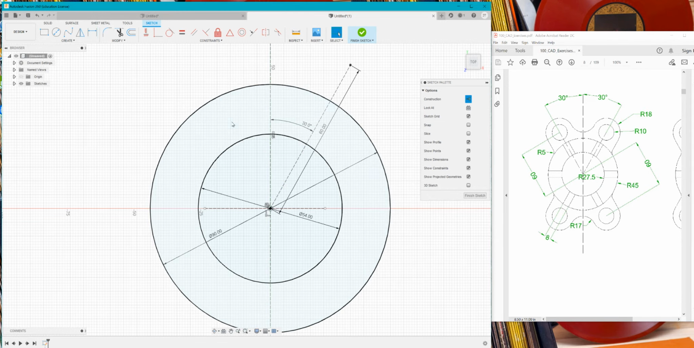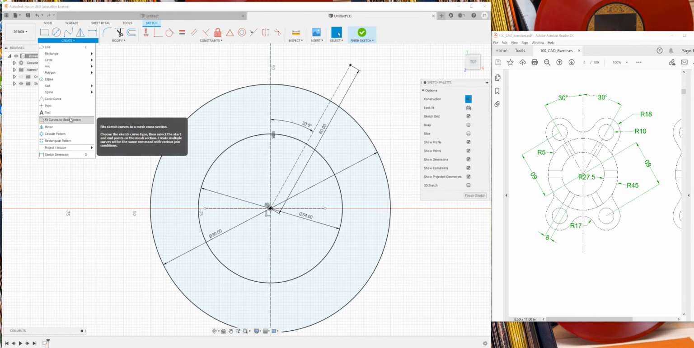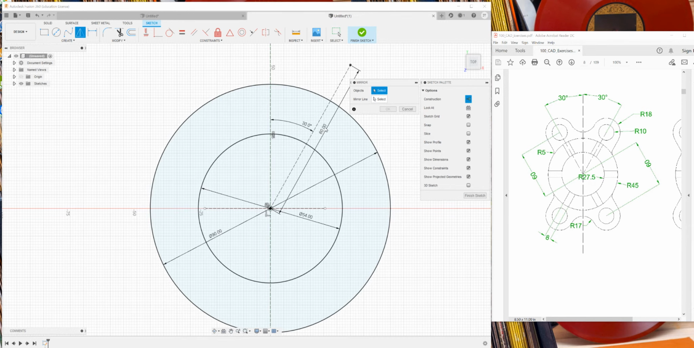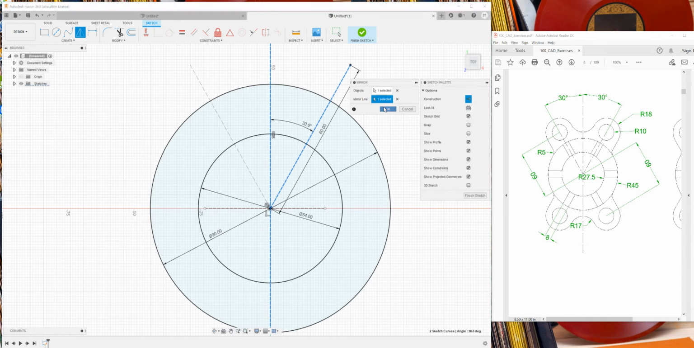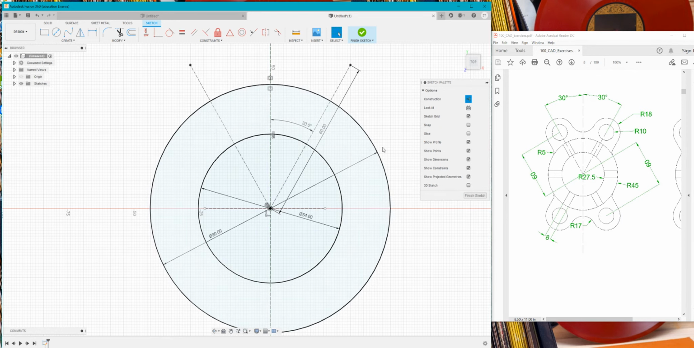Like that. And now I'm going to create a mirror feature, where we have the mirror option. I'm going to select the object, this construction line, and the mirror line will be this other line. And we have preview. Now that we have that, I'm going to add these lines in order to make a circular pattern. Those lines are parallel and have a distance of millimeters between them.